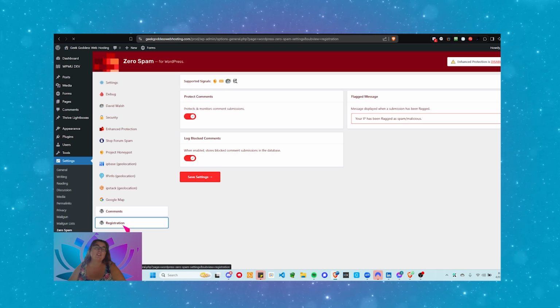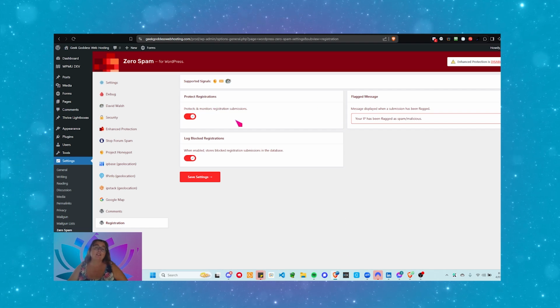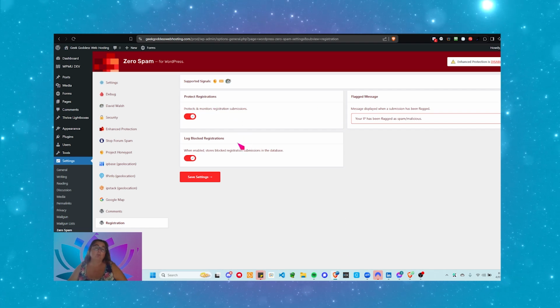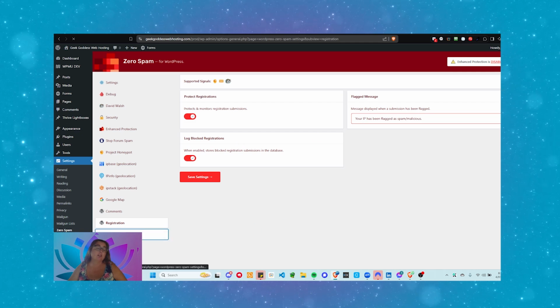I'm waiting for it to come. I know I said I wasn't going to do any more, but I'm just going to quickly run through them. You can protect your registration forms. You can block registrations. Again, you've got messages. So you've got a lot of granularity here.